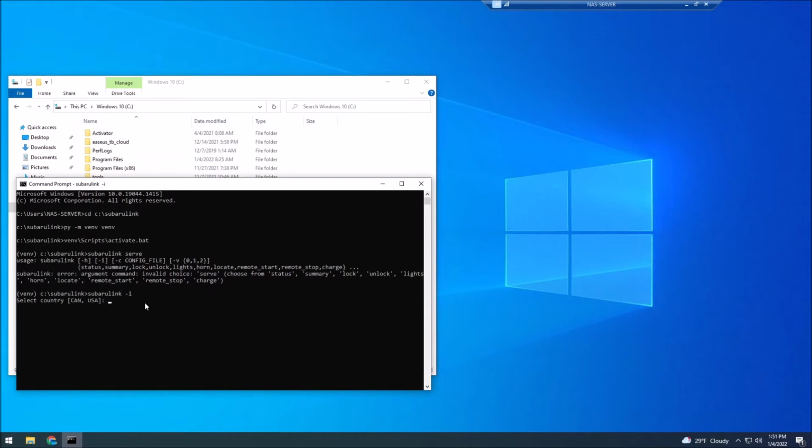It's going to have us select our country, USA. And then you're going to enter in your Starlink username, your Starlink password.